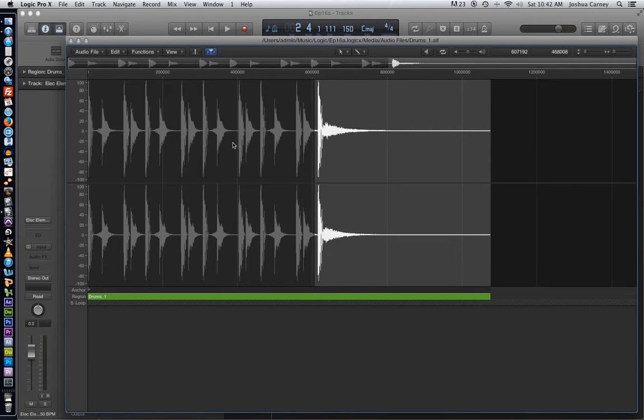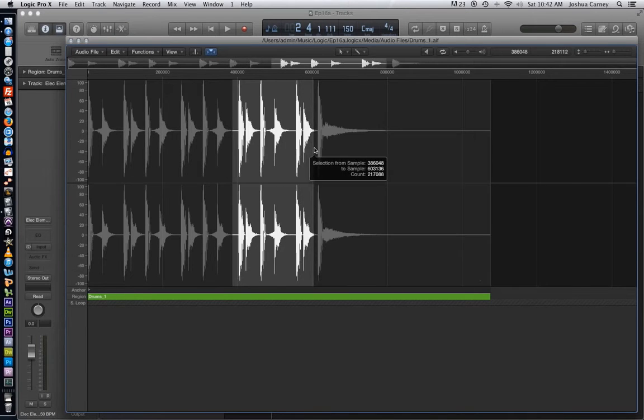And by the way, when you make a selection like this, you can actually press Control spacebar, and it'll just play that selection for you.